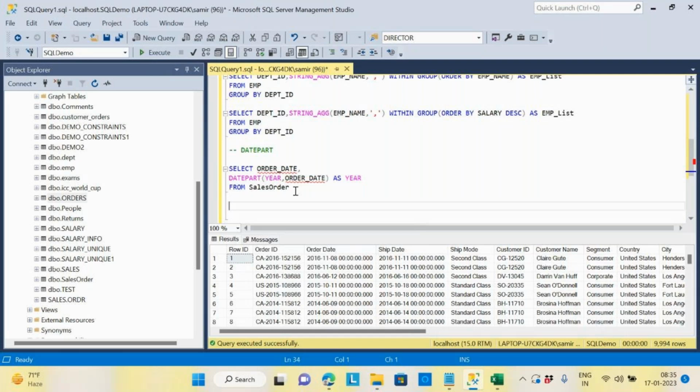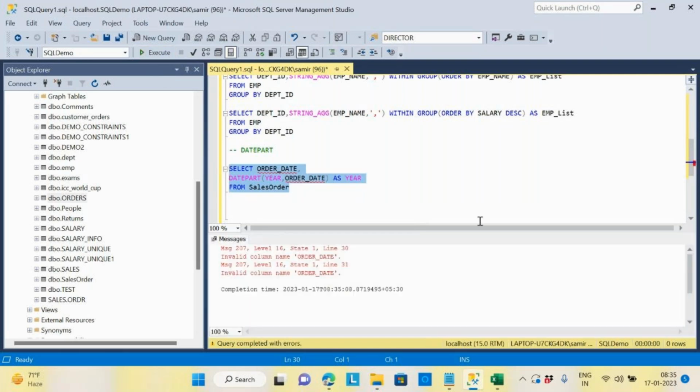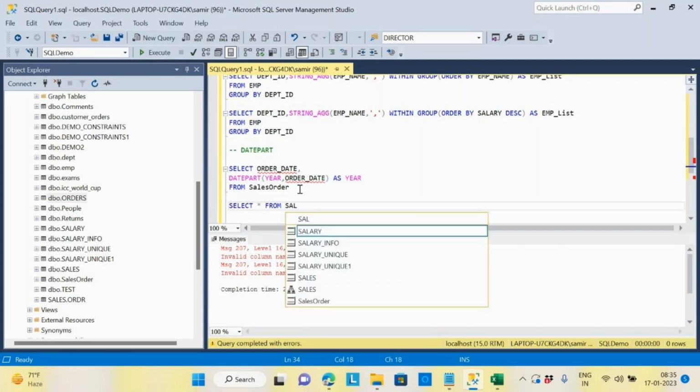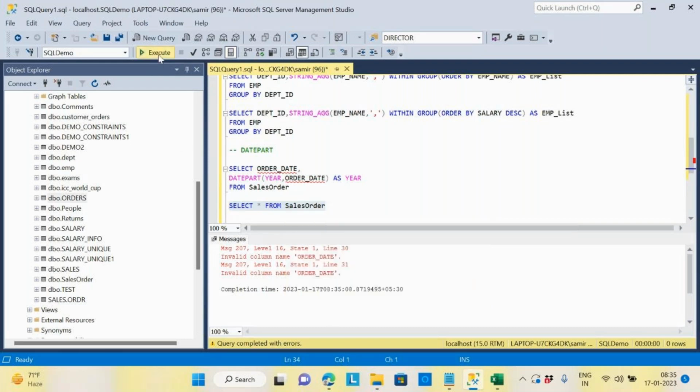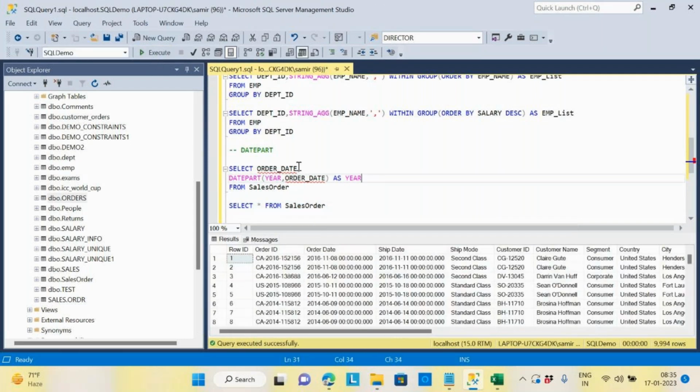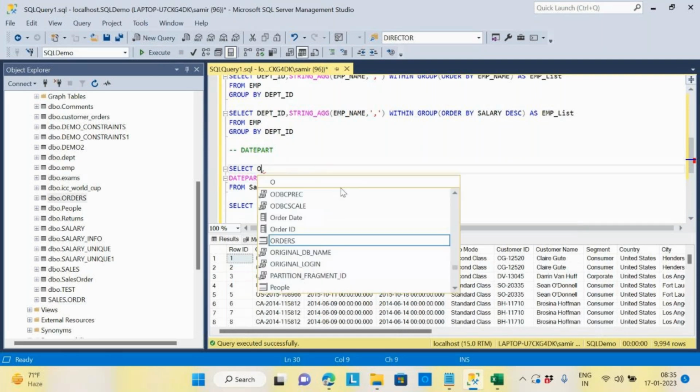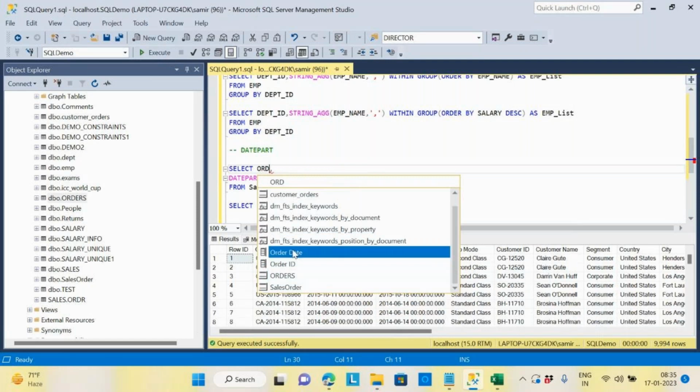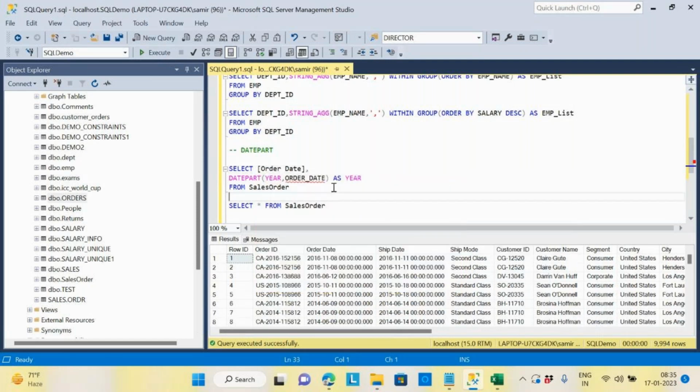Okay, anyway, this will work out. Now if I execute it, invalid column. What is the column, order date? Maybe a space is there. Okay, I got it. It's not order underscore date. See, my mistake. Order date, this is the column.